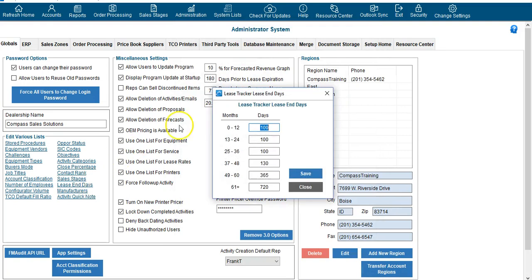You have your lease end days, and this has to do with Lease Tracker. So if you are currently using Lease Tracker, this is how many days in advance the user will get a notification that a lease expiration is coming up. Under months is the length of the lease term. The days are the amount of days that they will be reminded in advance.